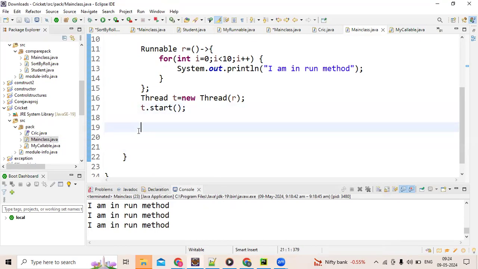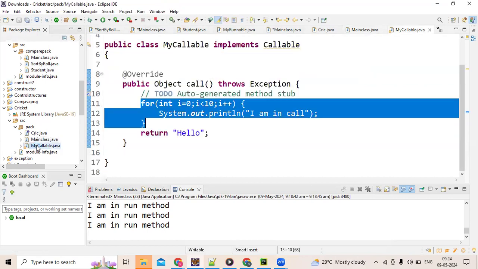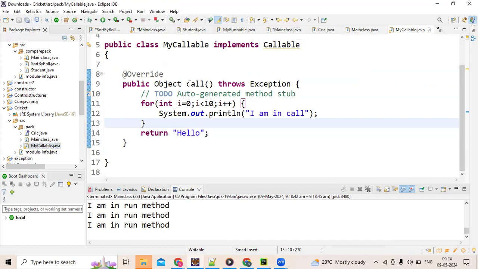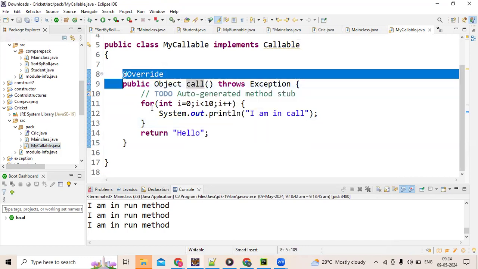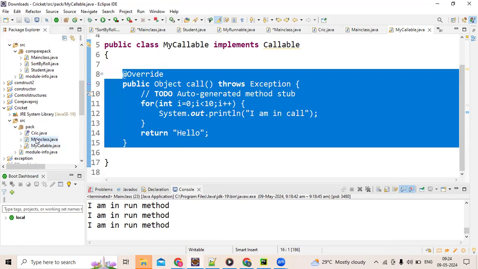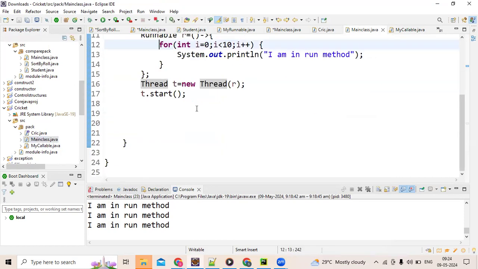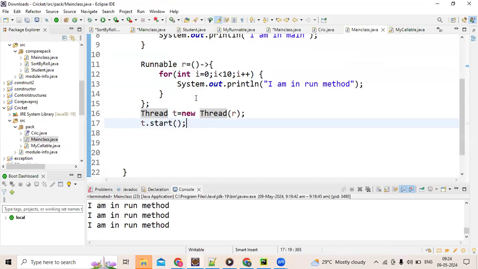Public Object call, something. If you directly call the call method, will it create a thread? Did you get my point? I'm asking how to create a thread from the Callable. Thread equals new Thread of something?